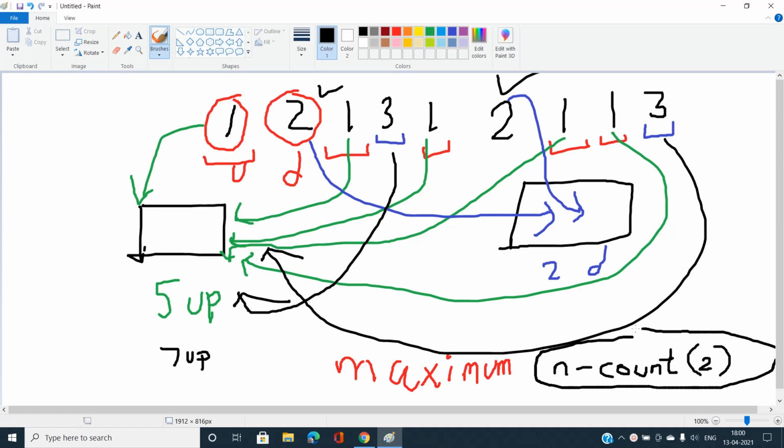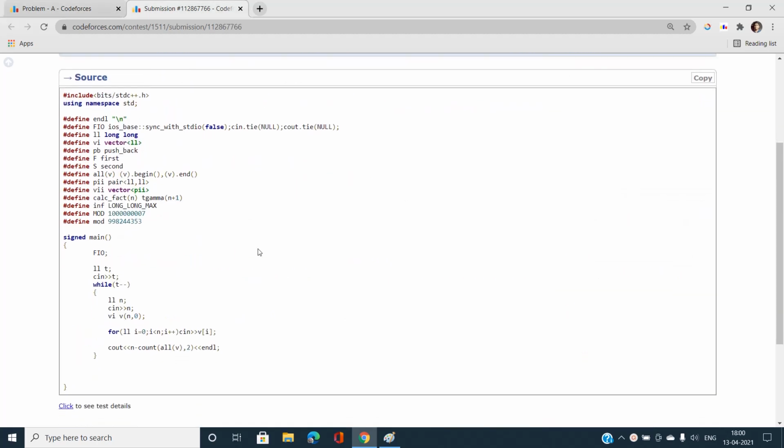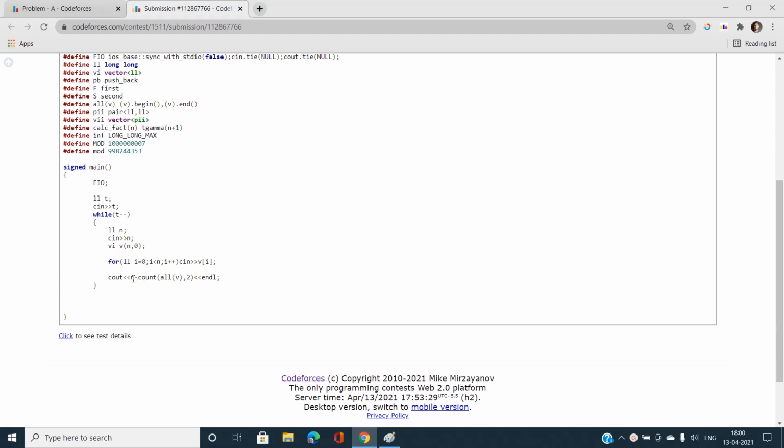Let's look at the code and how we are going to implement it. For every test case, take n and store the types of each reviewer in a vector, and just print the answer as n minus count(all(v), 2). That is, we count the number of twos present in the vector, and the total maximum number of upvotes will be the total number of reviewers minus the count of all those reviewers that are going to only downvote. So that is our answer. Just print it for each test case, and this is an accepted code.